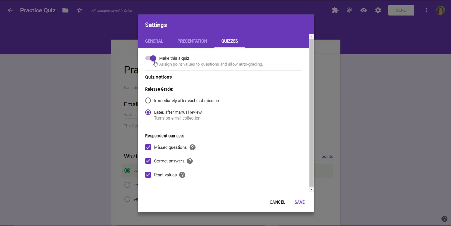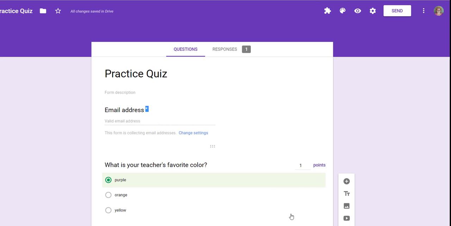Now, because there's some grading that we're going to have to do on our end, I switch it to later after manual review. This way, they aren't getting feedback that isn't complete because I haven't provided it yet. And again, you can choose whether you want them to see what questions they missed, what the correct answers were, and how many points there were. So once you're done with that, you have the settings saved up.